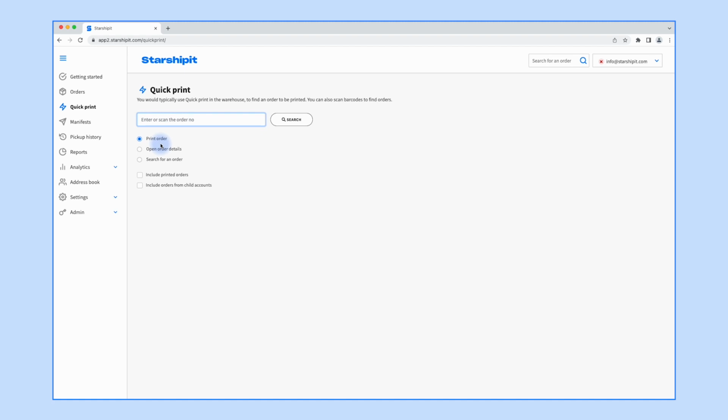Here, you can set the action to automatically print the label, open the order to review it, or search for an order. Your preferred option will be saved. You'll also notice there are boxes for including printed orders and including orders from child accounts.